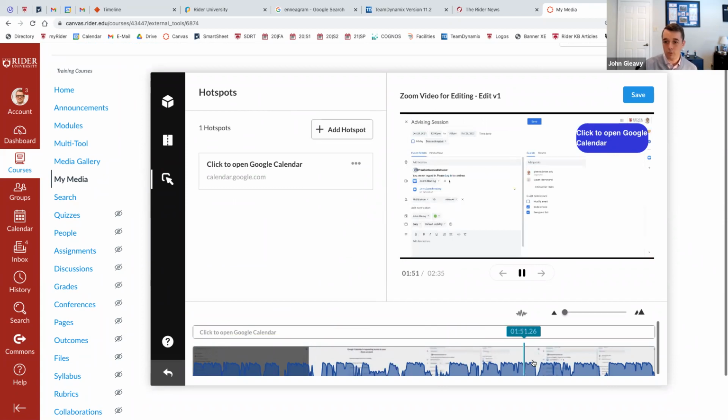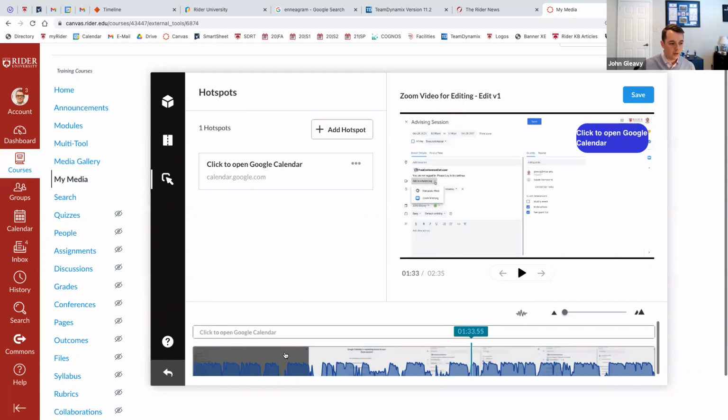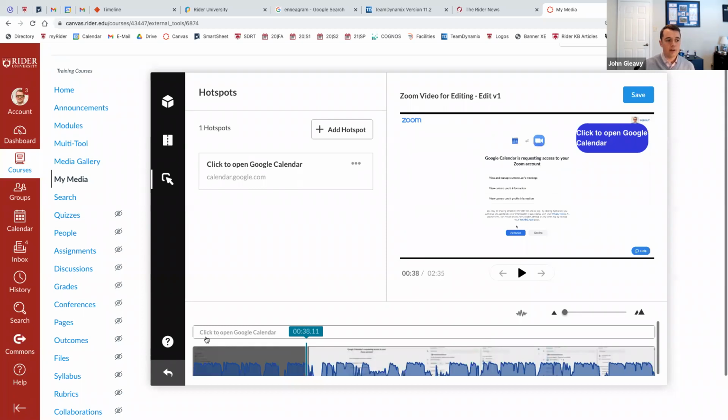Because by default, when you add a hotspot onto a video, it's going to be there forever, which is probably not what you're trying to do. You maybe only want it to appear for a couple of minutes. So if you notice here, right above our timeline, I have click to open Google Calendar. And that's just the title of our first hotspot.